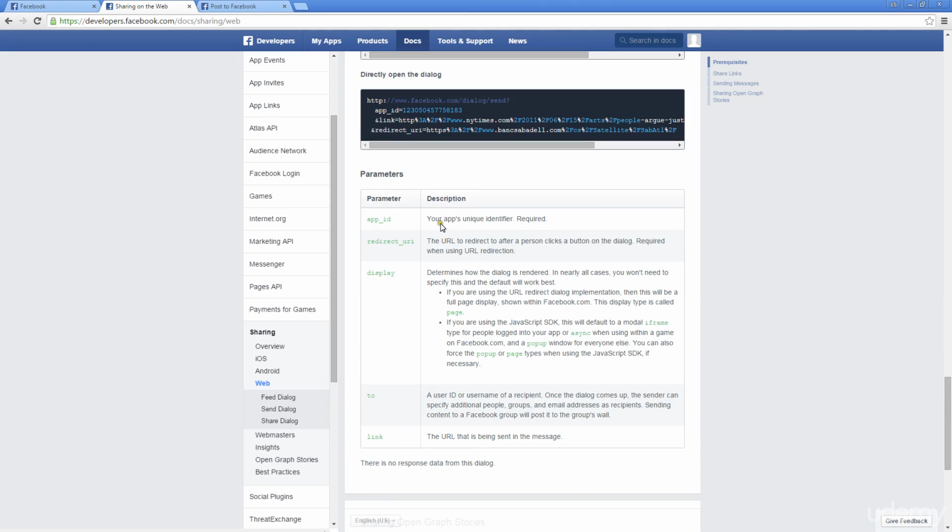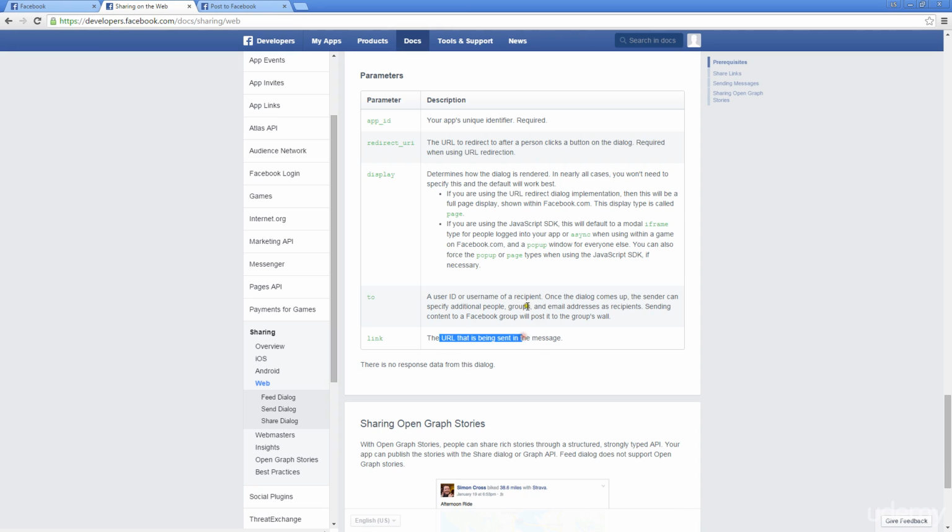And then here it's got the parameters, so you do require an app ID, and it is required. So again, if you are doing it within this method, if you do want to open up a dialog box, you need to set up an app ID. So that's all it is, going to developers.facebook.com and registering your account as a developer account. And then the redirect URI. So when you are using URLs, you do need to have this redirect URI, and then the display here, and then to and link.